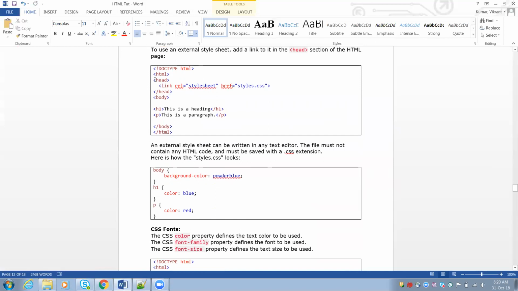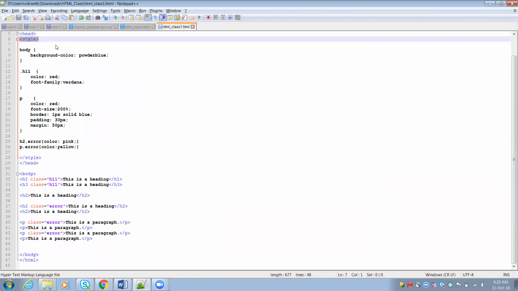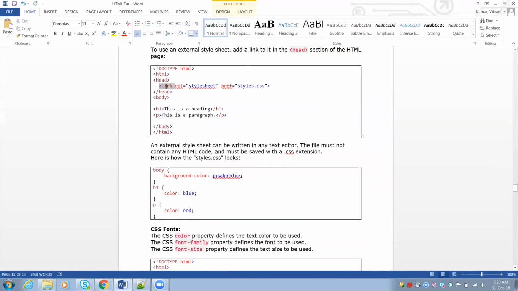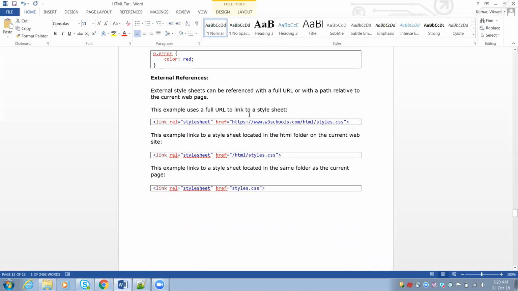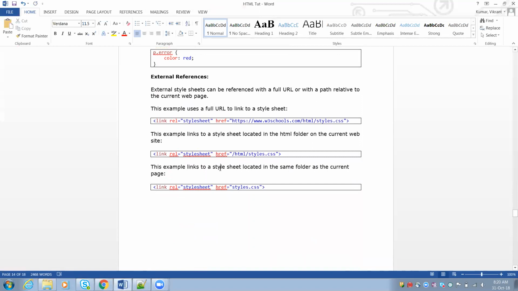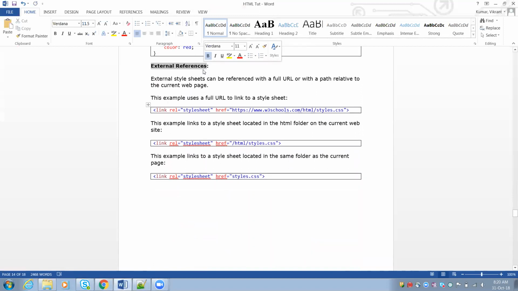See here you are seeing, right, head. After that, this is not needed in an external style sheet. Simply we will have to give the link. In that link we will have to give rel is equal to style sheet. I think it is some type of link. And after that we will have to give the path of that URL. If that path is saved under the local computer, we will have to give the full path of that one, like this. So this is how external references work.